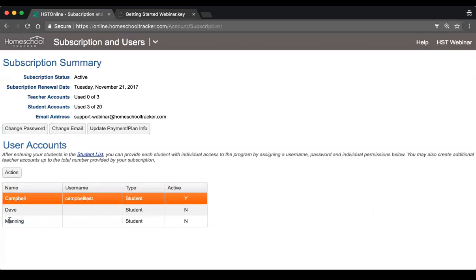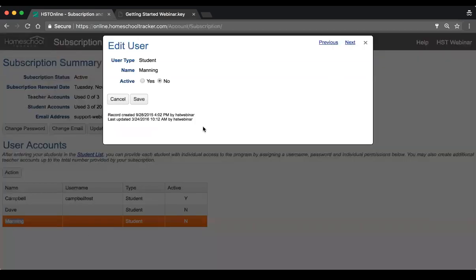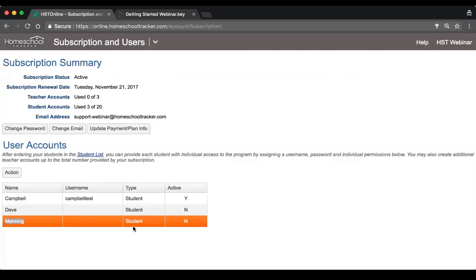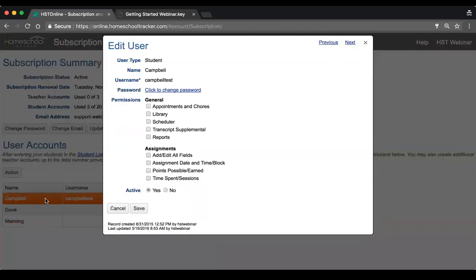To create one, you simply need to double click on their name and then choose active and then create a username and password for them. Okay. I'm going to open up Campbell here so you can see it. Now, once you've done that, you can set up their permissions, okay? So you can choose what they're able to view, what they're able to edit, all of those things. So right now, I've unchecked literally everything for Campbell just to show you as an example of what it looks like. But if you wanted her to be able to edit appointments and chores or whatever it might be, you could set those things up.